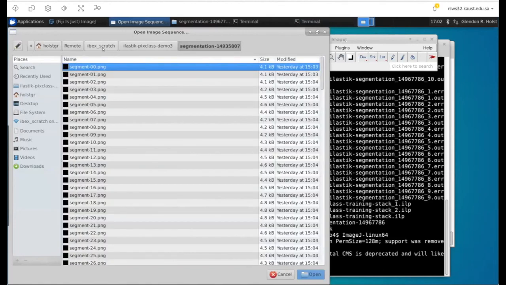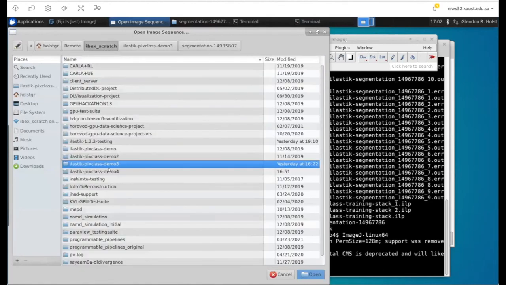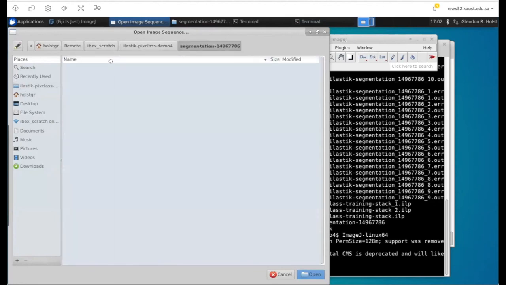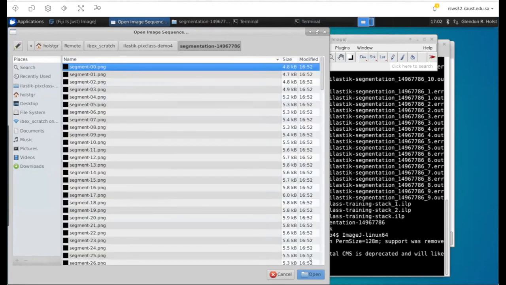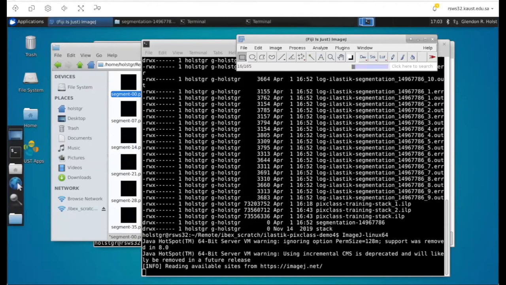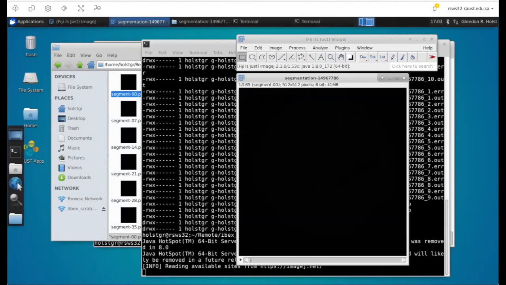Now I'm going to go to my demo 3 directory that I was just working on, go into that segmentation directory, and just open up the first file. It realizes there's a whole bunch more and asks me to import them. And there's my image stack, but it's the label stack, so nothing appears.